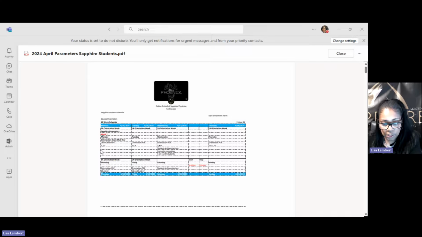So you remember I was talking about what you should be on. You should be looking through your orientation, 10, 11, 12. Orientation continued Thursday, 10, 11, 12. Orientation completed 13, 14, 15, 16, and 17. You should be done with orientation.